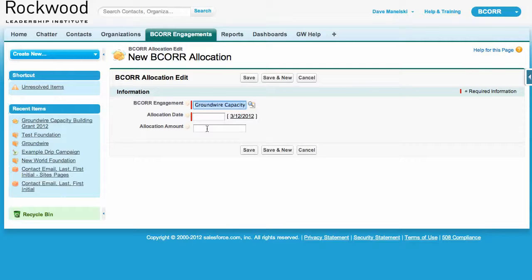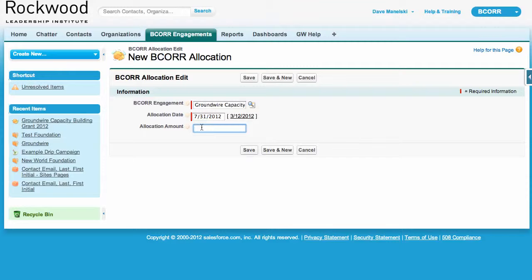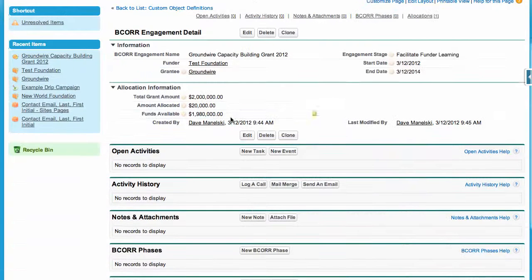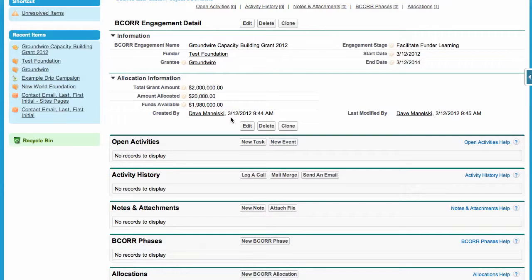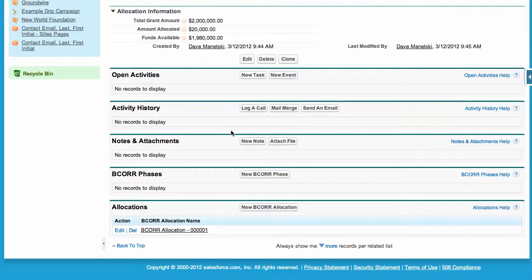So let's say there was $50,000 spent in 2012. So I could just say here, I check the books from my foundation. And as of July 31st, they had spent $20,000. Okay, and I can save that allocation. So now you'll notice if I go back to the engagement record here, I'll see that of this 2 million, 20,000 has been allocated, and there's this much available. I can see the allocation information on that engagement itself.